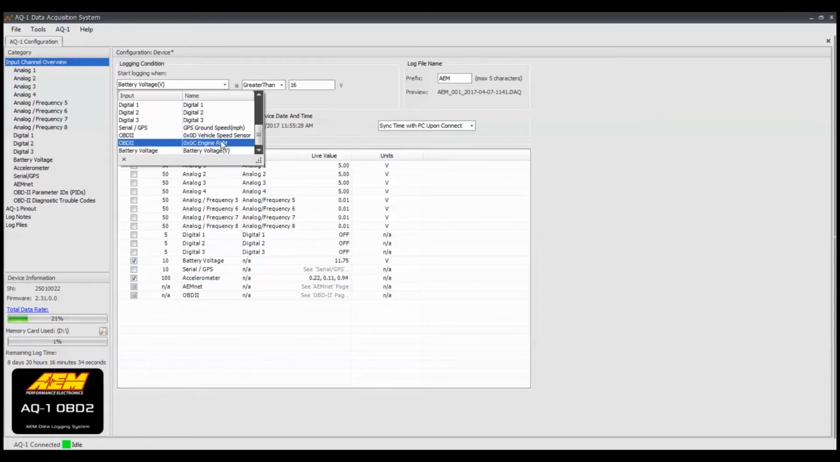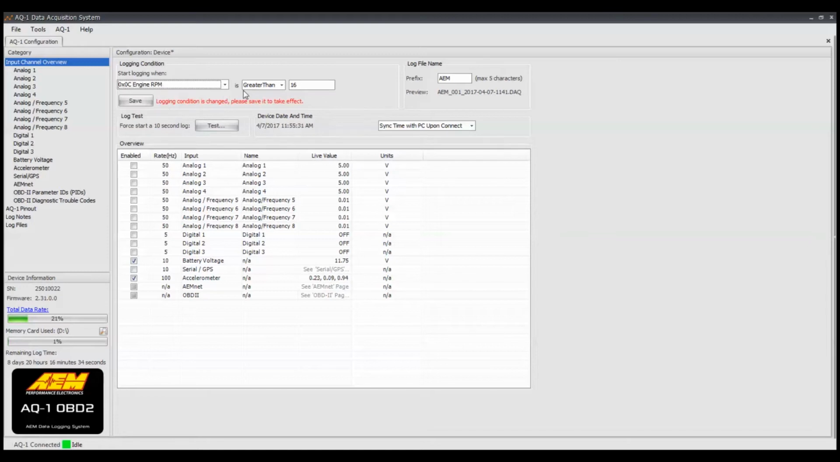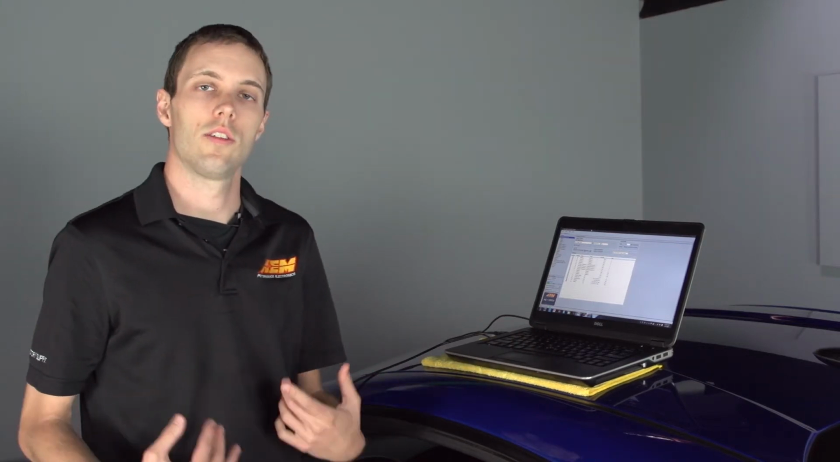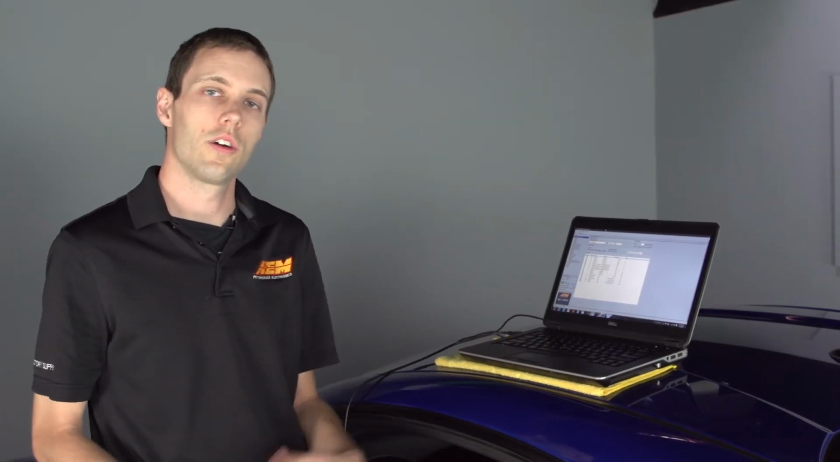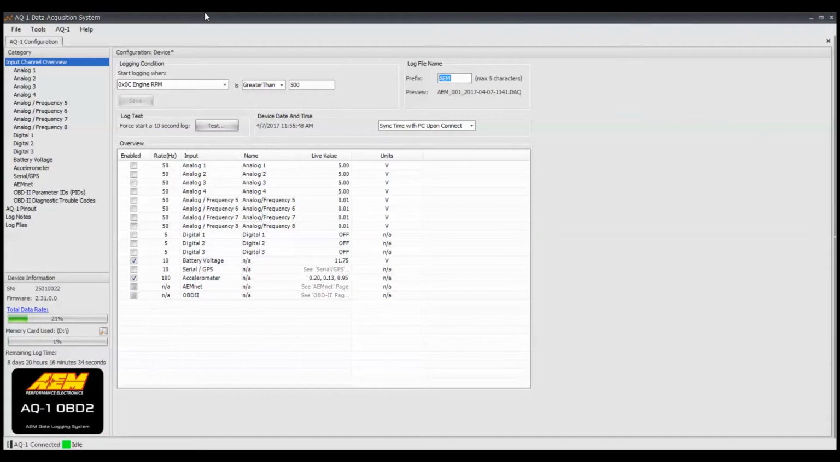I'll go ahead and pick engine RPM, and we'll say engine RPM is greater than, pick 500, and we'll click save. And what that's going to do is actually start data logging all your channels as soon as the engine starts up. That way you don't have to worry about switching the AQ-1 on manually and forgetting it as you go on track. It's going to be automatic every time the engine runs.